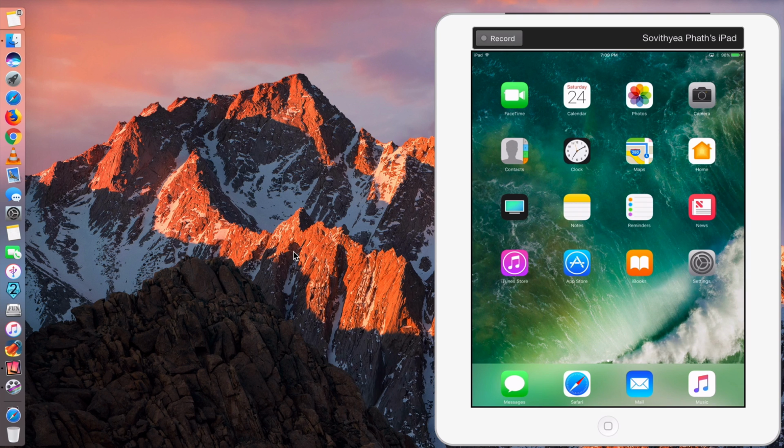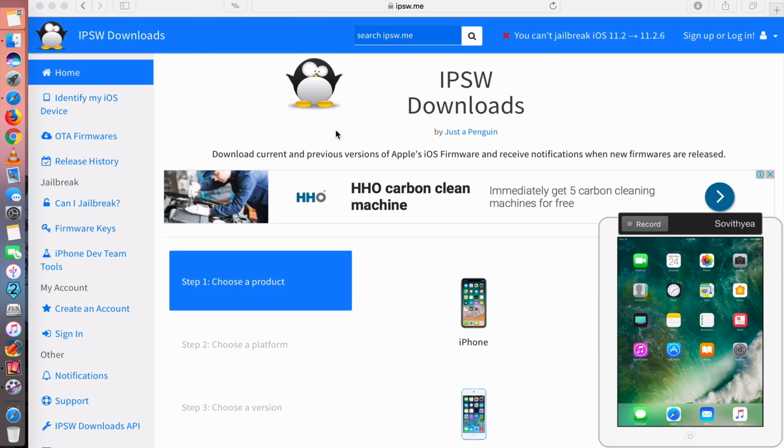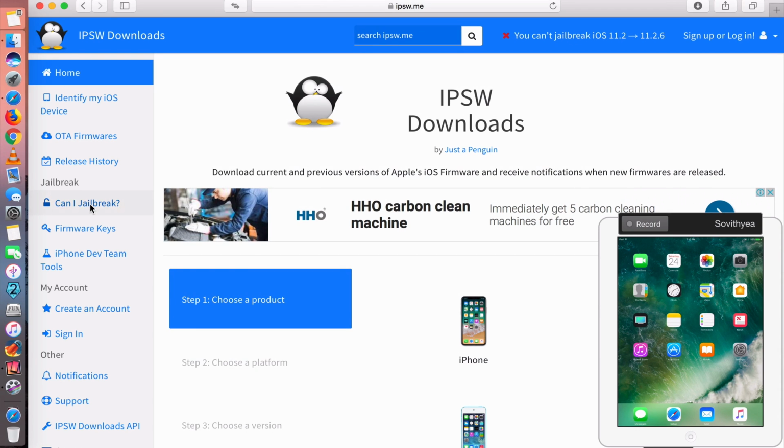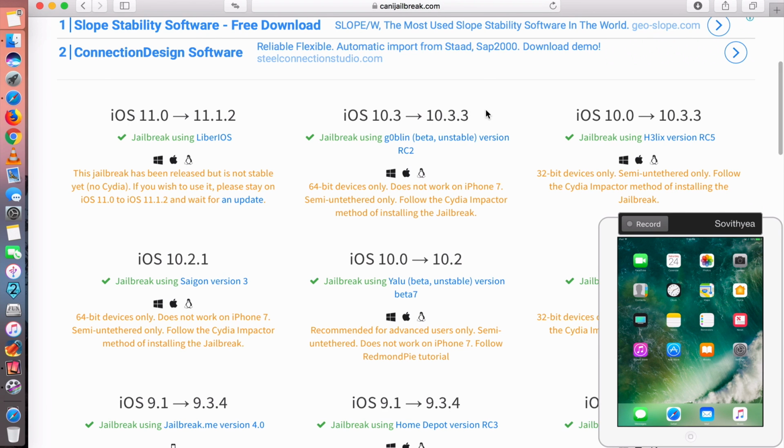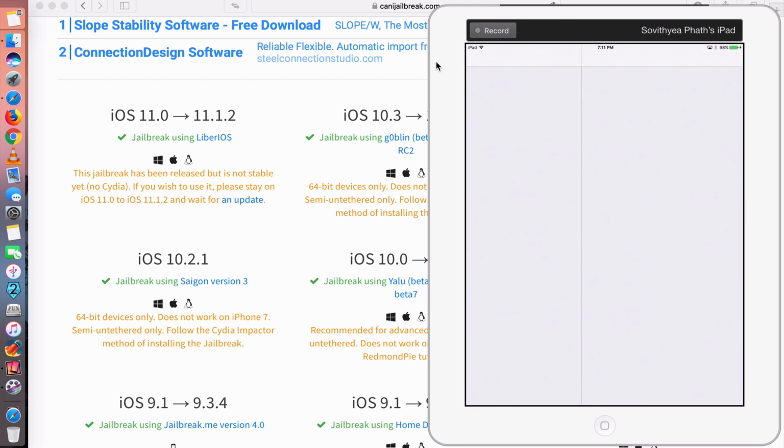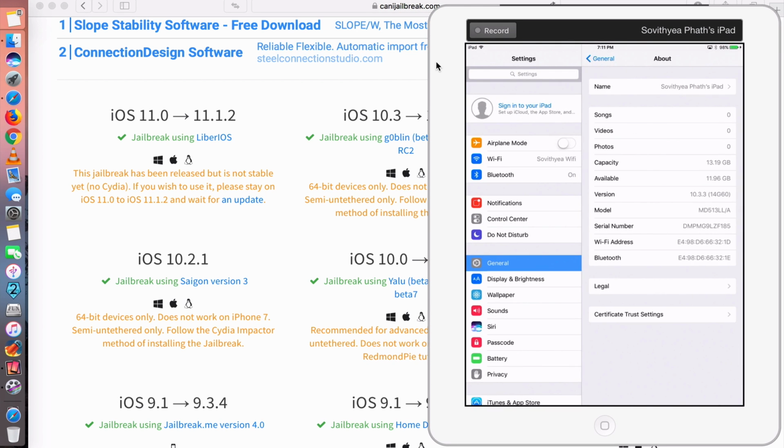The first thing you need to do is make sure that you jailbreak your iPad 4. If you go to this website, Can I Jailbreak, here is the list of jailbreak tools that you can choose from. The best one for jailbreaking iOS 10.3.3 would be this one. Also, what I forgot to show you is my current version of iOS. If you take a look at my iPad screen and look at the version, I am running iOS 10.3.3.